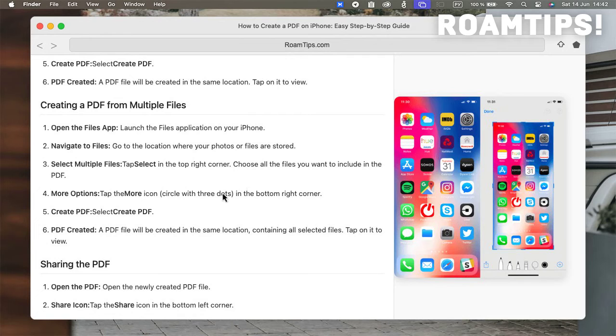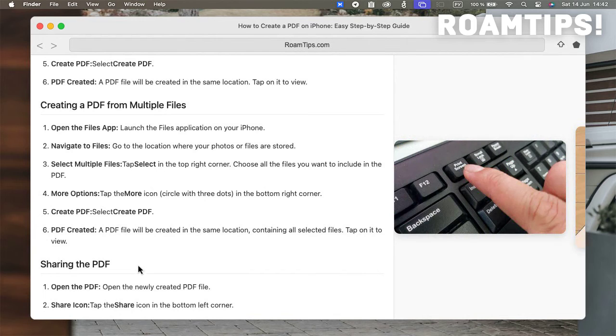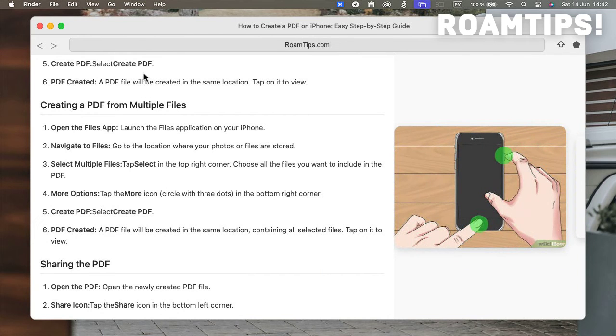Now, what if you want to create a PDF from multiple files at the same time? Easy. Tap on Select in the top right corner. Now, select all the files you want to include in the PDF. After you've selected all your files, tap the three dots icon in the bottom right corner and choose Create PDF. Give it a few seconds, and it's going to create a PDF from all those files. Select it, and you'll see you've successfully created your multi-page PDF.